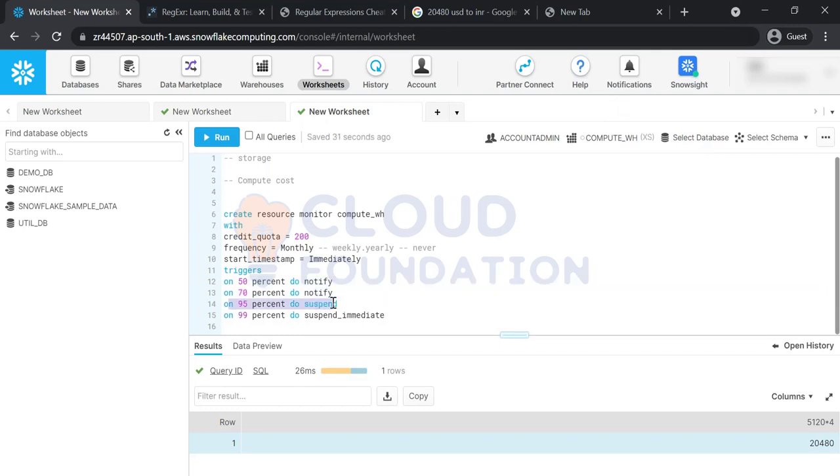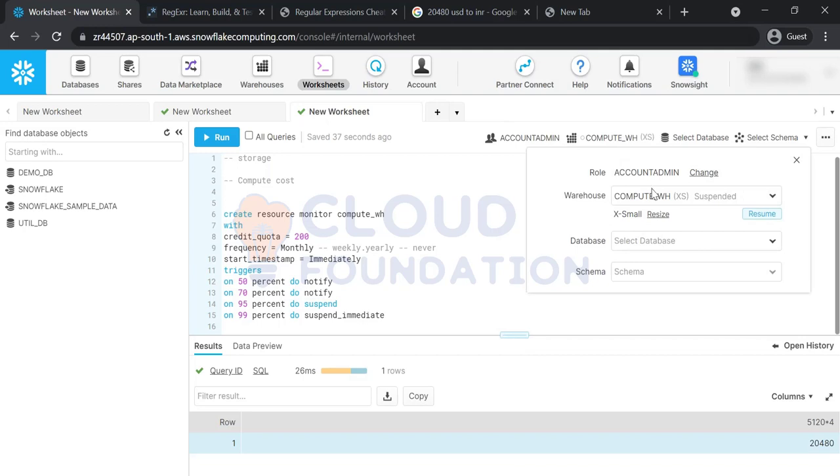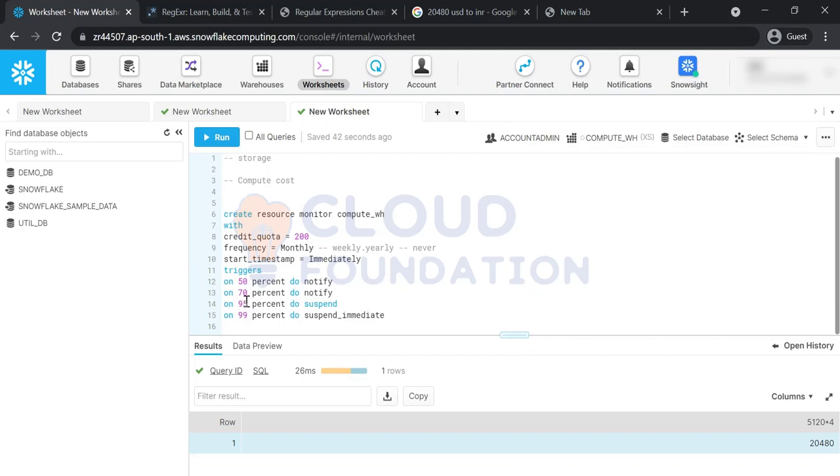On 95%, do suspend. That means at 95%, let's say some queries are running on this warehouse. If it reaches 95%, like let's say 190 is 95% of 200, then if my warehouse consumes 190 credits, it will suspend. That means the existing queries on the warehouse will keep on running. It won't accept new queries, but existing queries will run.